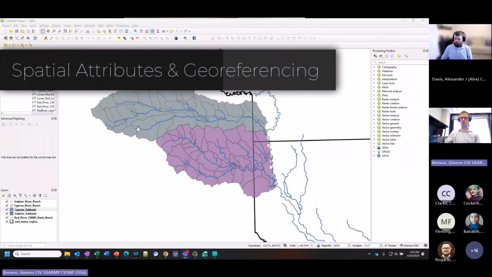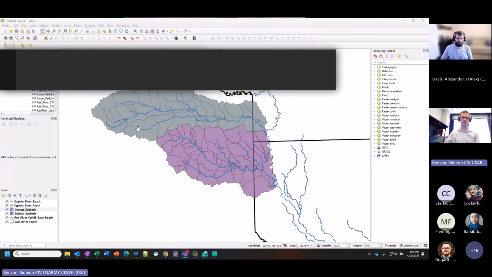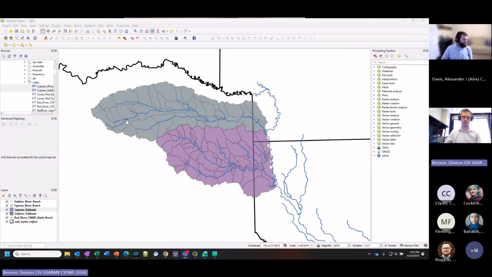Okay, so this session is going to be kind of on spatial attributes and georeferencing. Yesterday we were working on the Sulphur River in the gray there. In this one I'm going to show you the Cypress River Basin, which is right below it in purple, because I already georeferenced the Sulphur. So we're going to work through the Cypress, georeference that, and then I'll go back to that forecast that I had yesterday on the Sulphur, and we can see the spatial attributes there.